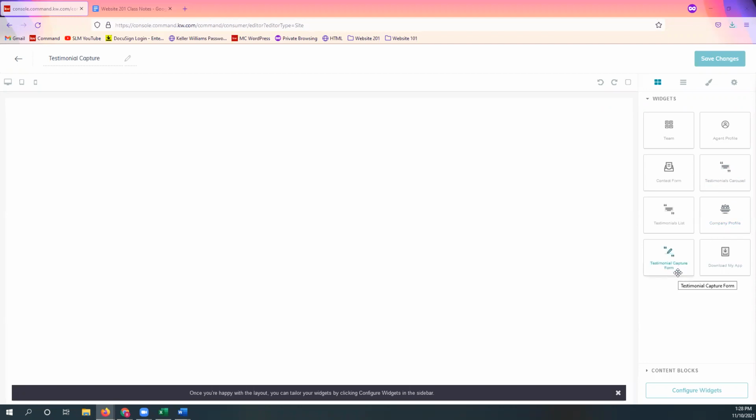Then we have our testimonial capture form. This is the one that we're going to be using today and right now. But last but not least, we also have our download my app section. This is essentially just a widget that allows you to promote your consumer facing app right on your website. We will be using this down the line. This is actually the one that we'll be using for the mortgage calculator. So we'll be dabbling with all of these today. I just wanted to give you a brief overview of what their intentions are.